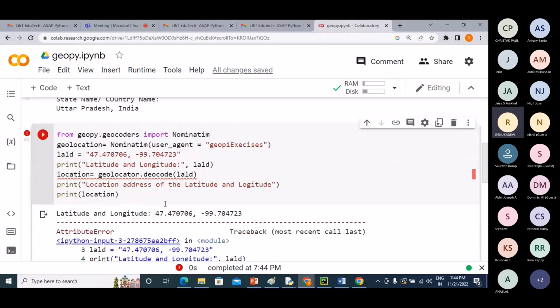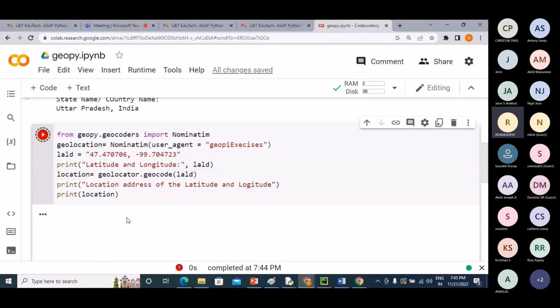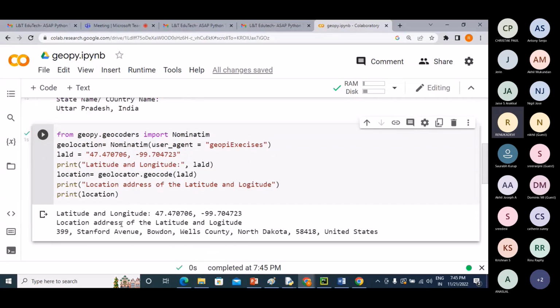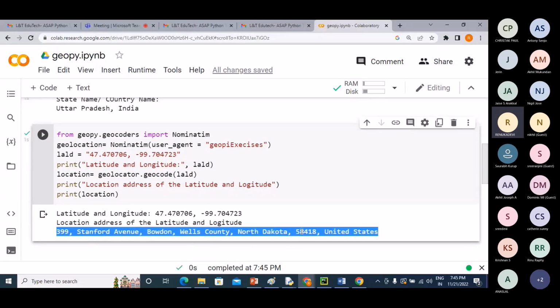So why is it an error? Okay, sorry, instead of G I have given D, right? G. Now yes, it is working. So we'll be getting the answer, the latitude and longitude. See here, I didn't give this, right? It is retrieving the answer, which has the latitude and longitude. If this is the latitude and longitude, this is your location address. So it has been retrieved and you're getting this as your answer.